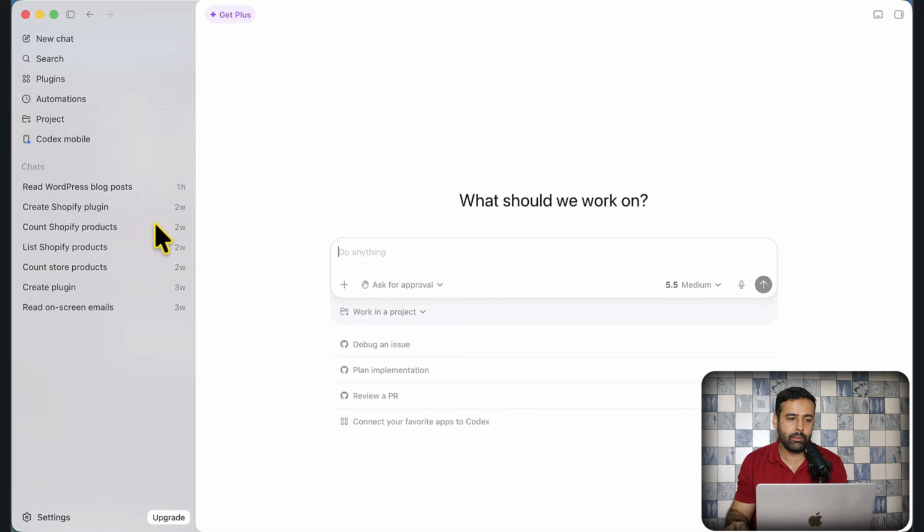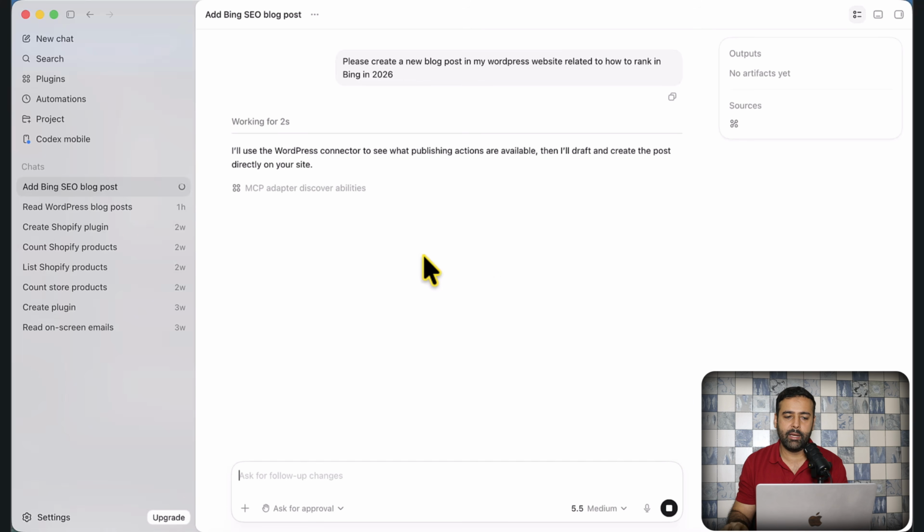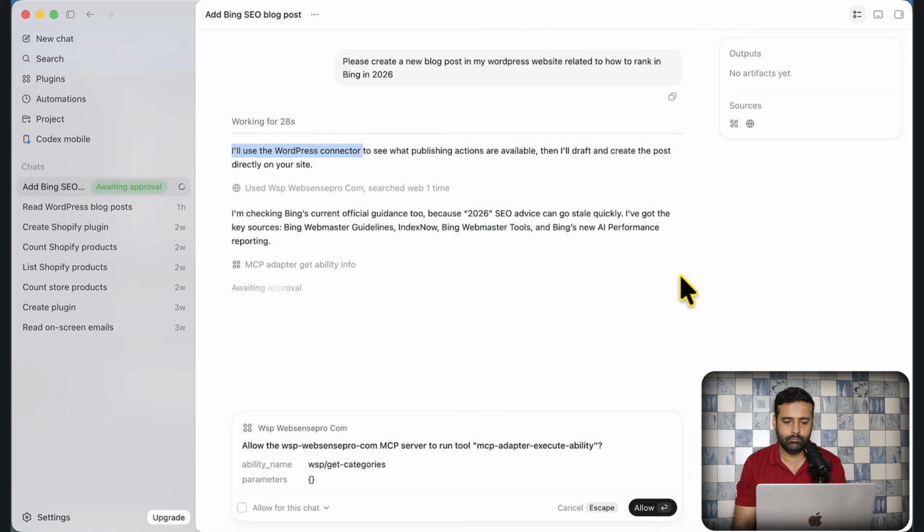Now let's go back and test it out. I'm going to click on new chat and then say, please create a new blog post in my WordPress website related to how to rank in Bing in 2026. You can see that it knows that we do have the WordPress connector. So it's saying I'll use the WordPress connector. Okay, now it's asking for my permission, do you want to get the categories? I'm going to say allow.